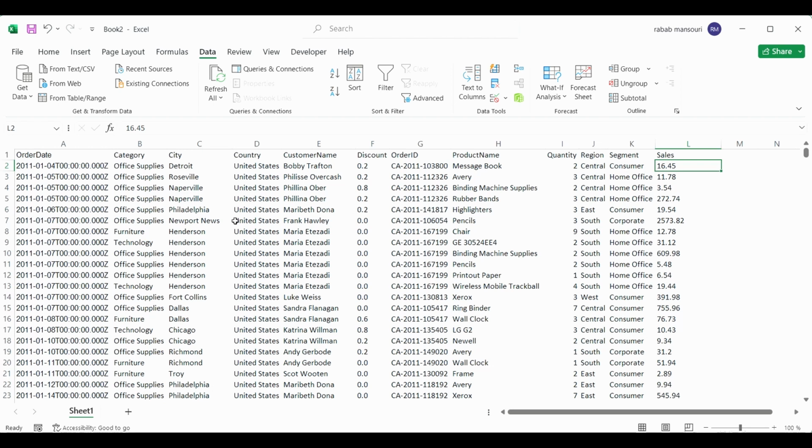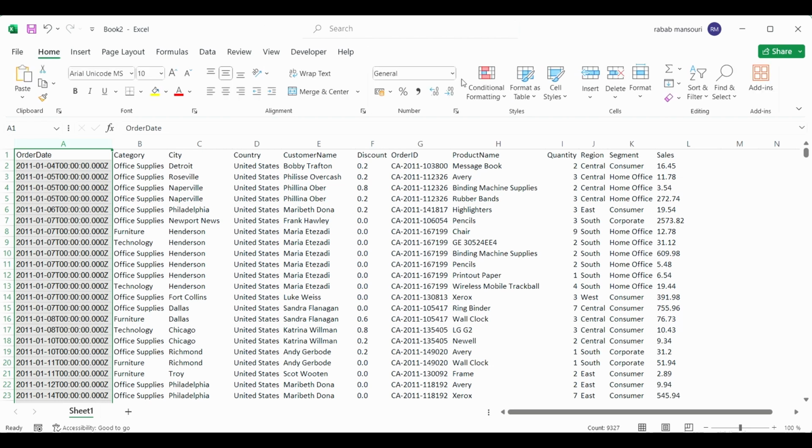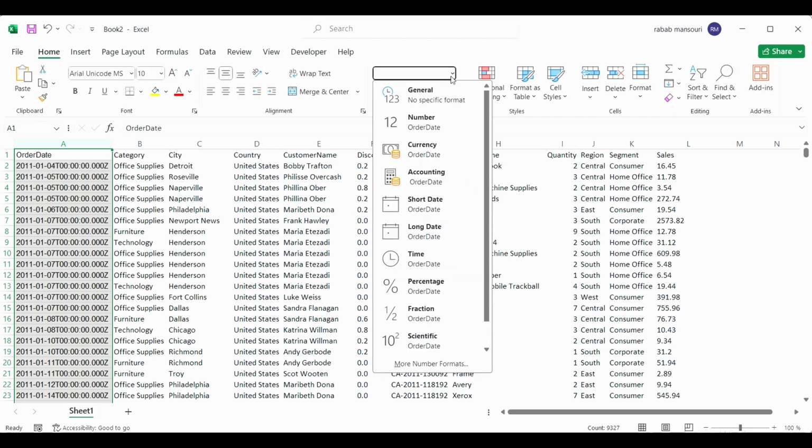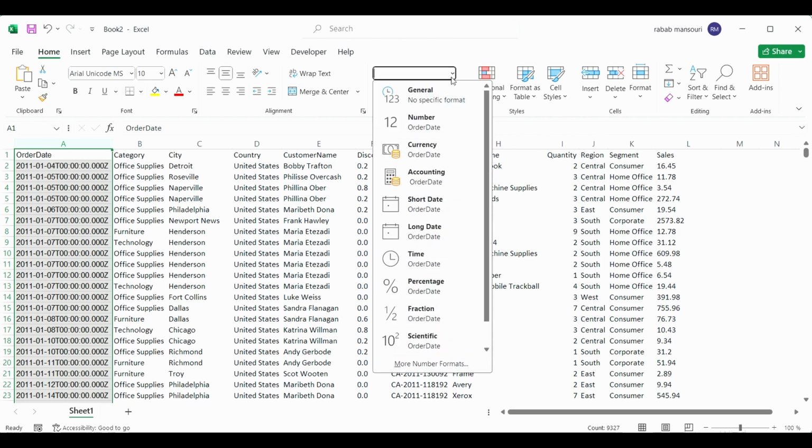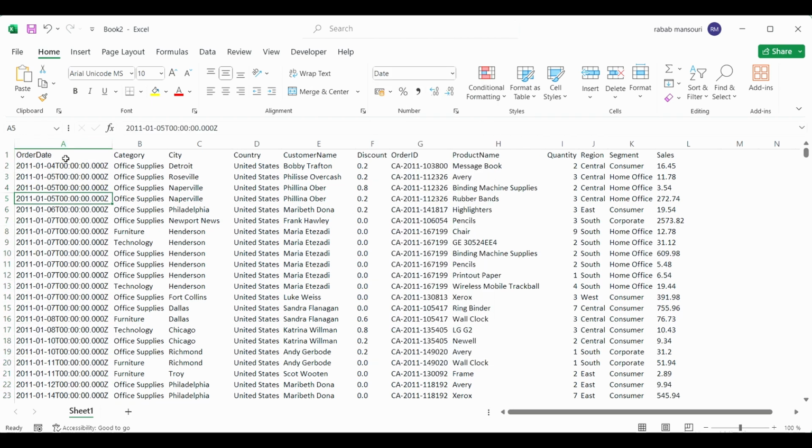Let's go to format. So here we have an order date column. We need to format it so that Excel can recognize the date format. This date format is not recognized in Excel. To make sure of that, we can just go on Home, click on number type, and then if you see short date or long date are the same text. So it doesn't recognize the date.